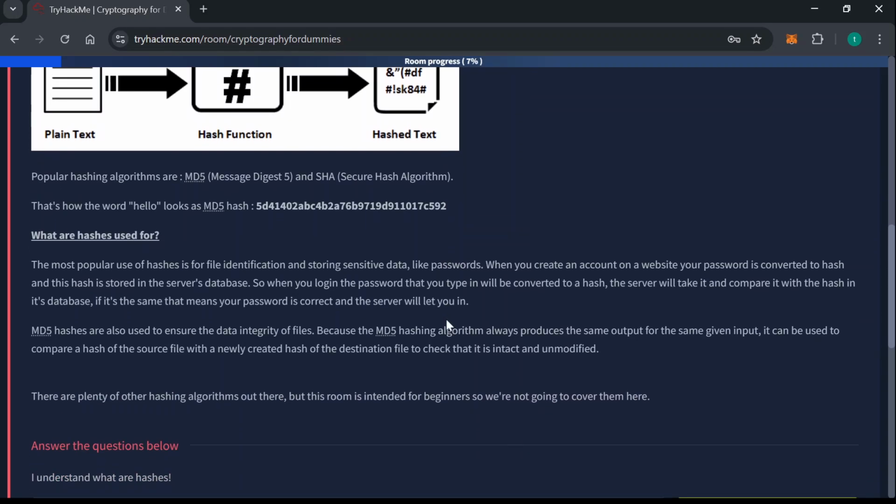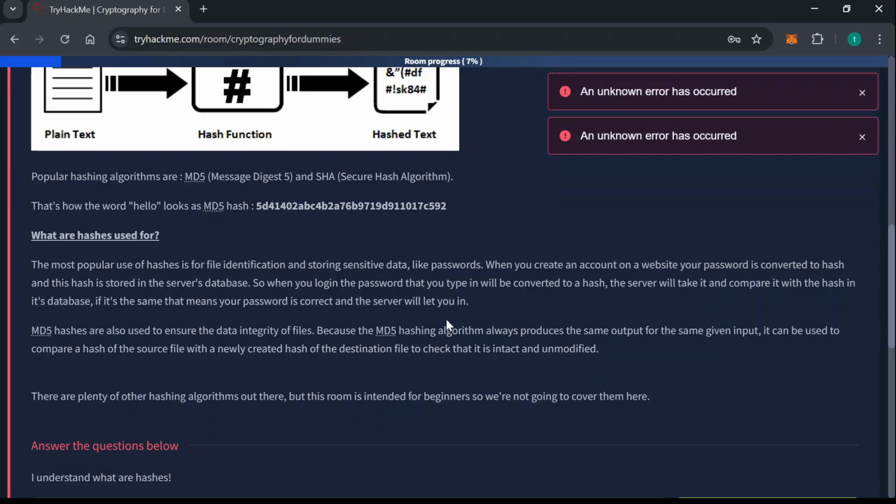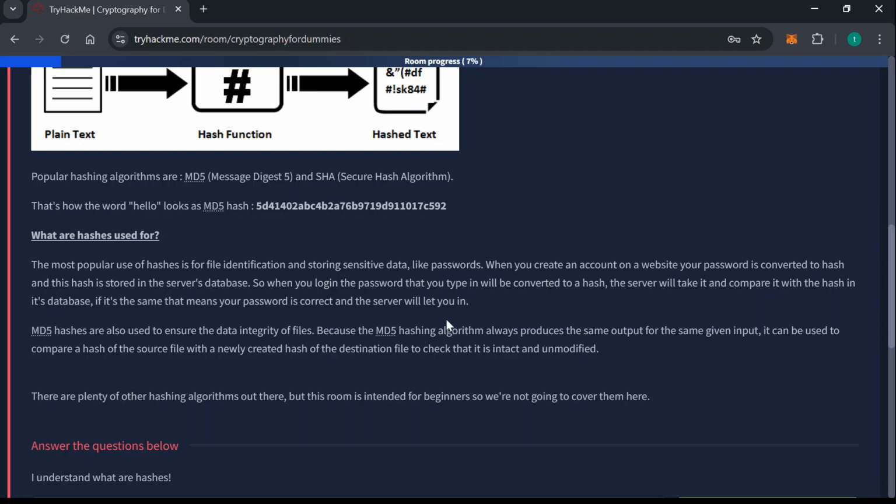Now, what are hashes used for? The most popular use of hashes is for file identification and storing sensitive data like passwords. When you create an account on a website, your password is converted to a hash, and this hash is stored in the server's database. So when you log in, the password that you type in will be converted to a hash. The server will take it and compare it with the hash in its database. If it's the same, that means your password is correct and the server will let you in.